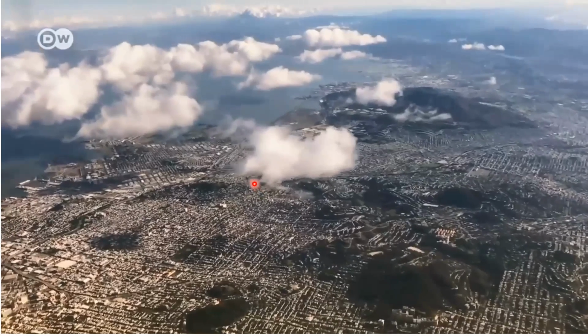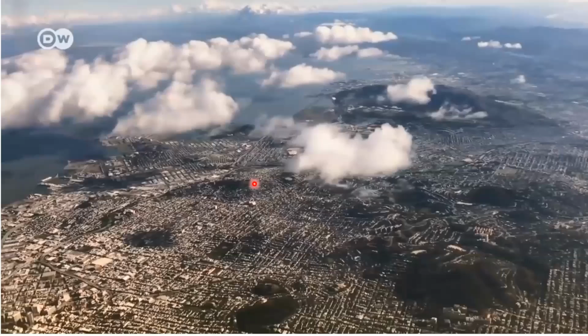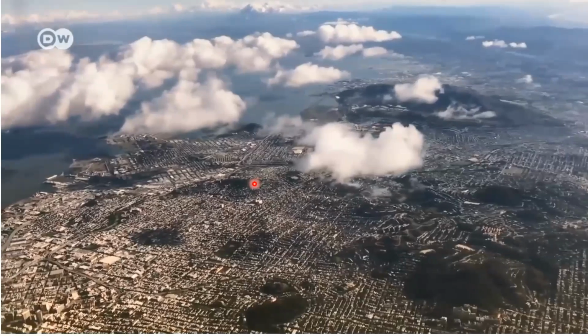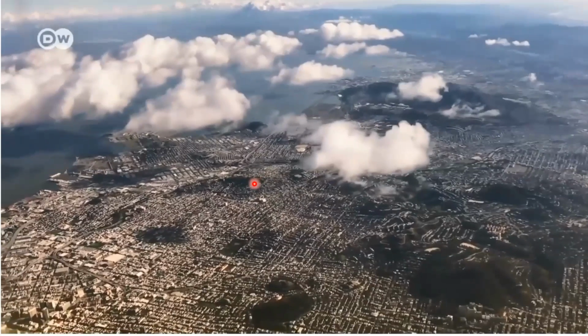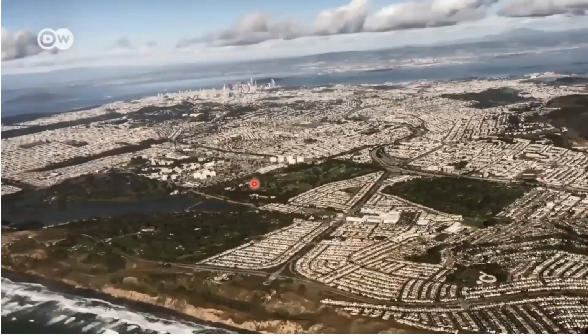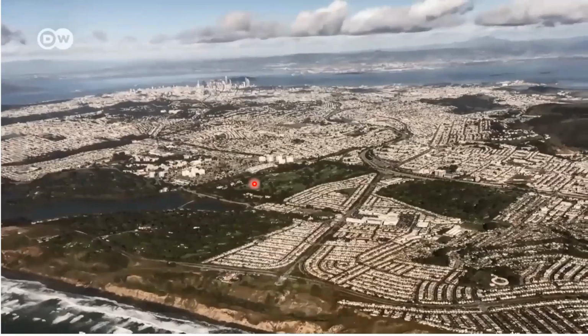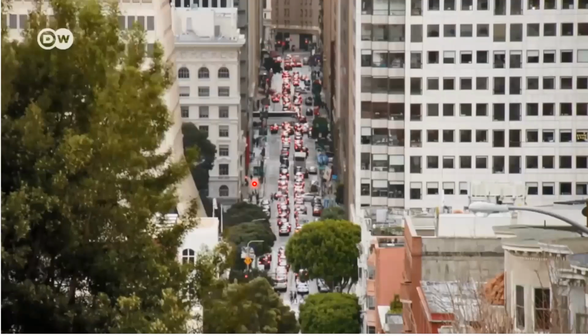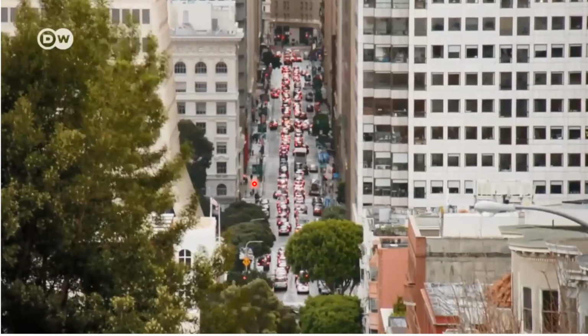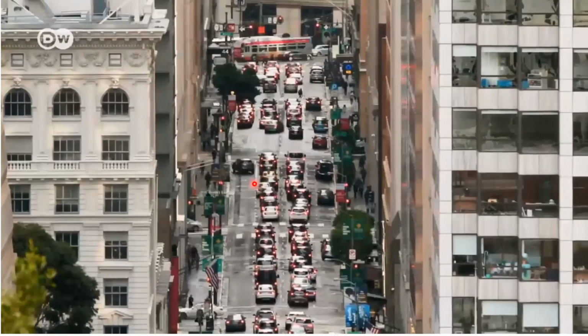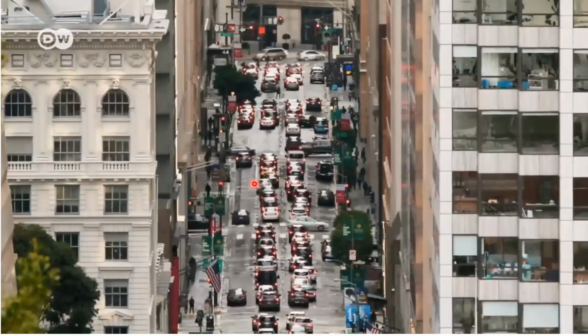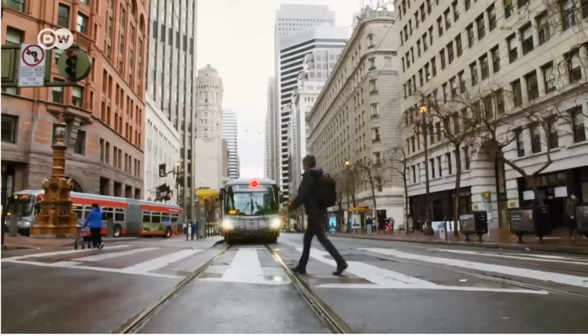First stop, Silicon Valley in California. Apple, Google, and Facebook all have their headquarters here. It's the epicenter of the digital revolution. The tech industry has changed the face of the San Francisco Bay Area. New startup companies launch every day. Rents have exploded, and artificial intelligence is the buzzword.